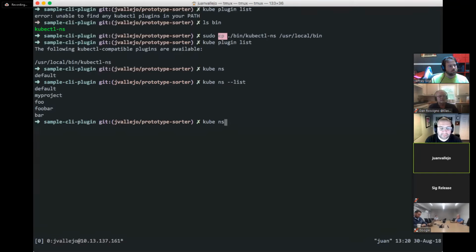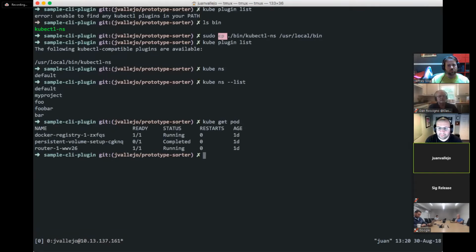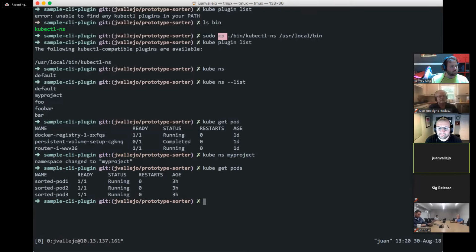namespace to something else. So before we do that, you can see, for example, that I have this set of pods. And if I change my namespace to something like my project, then I'll get a confirmation message that I've switched my namespace, and I'll be able to list pods now, and I'll get all the pods from that namespace.